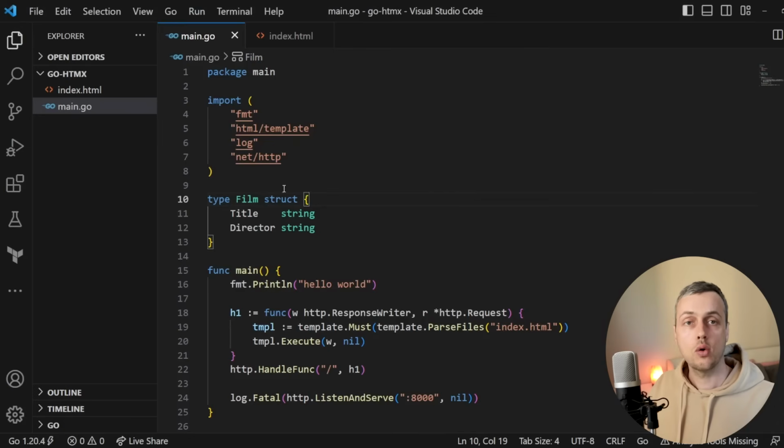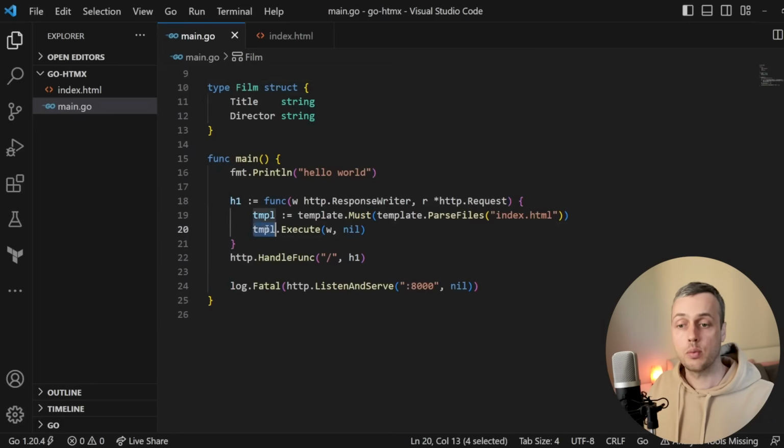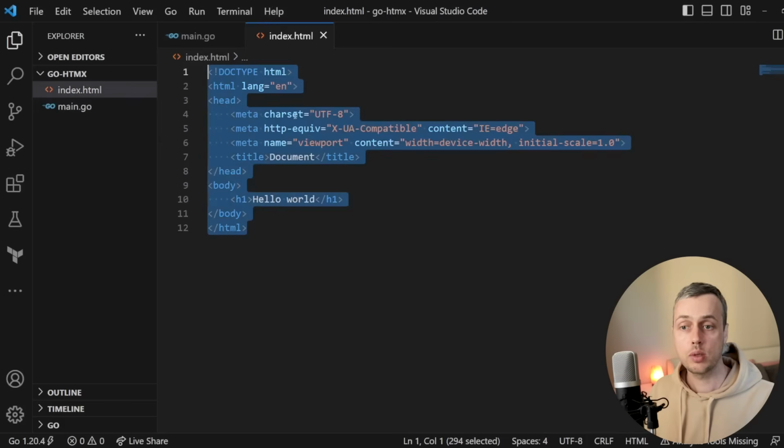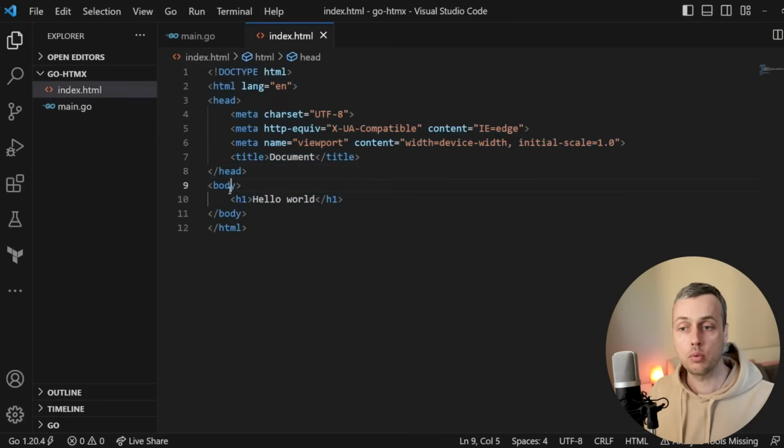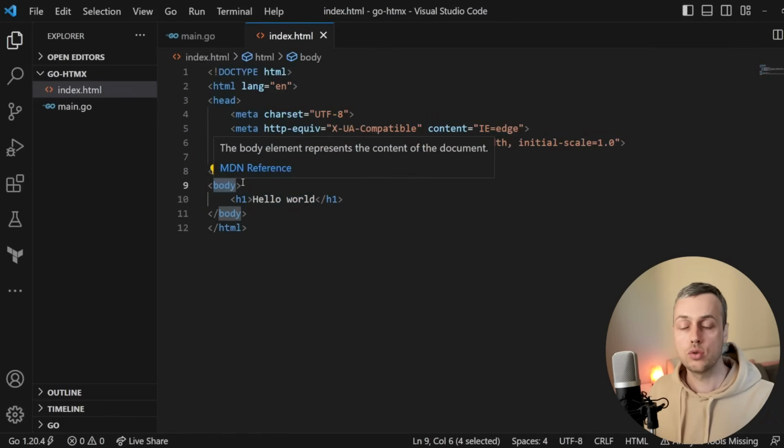So let's say we now have a list of these films and we want to return them to the template that we're executing here, and we want to render those in the template. So what we need to do is actually pass data down to the template, and then within the template itself we need to access that data within the body tag and render it out to the client.